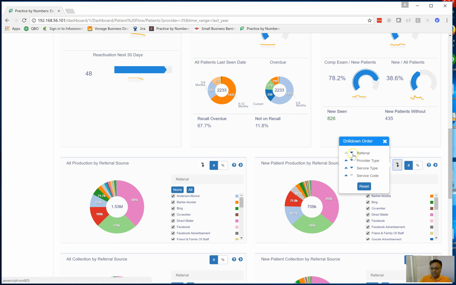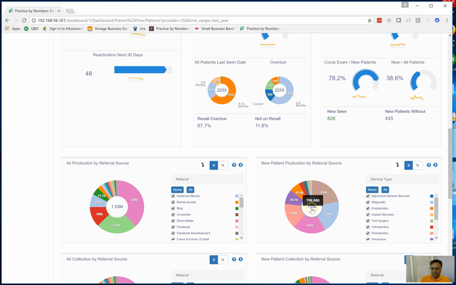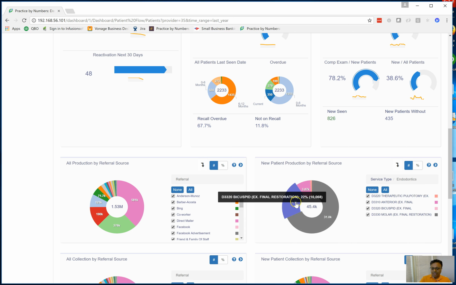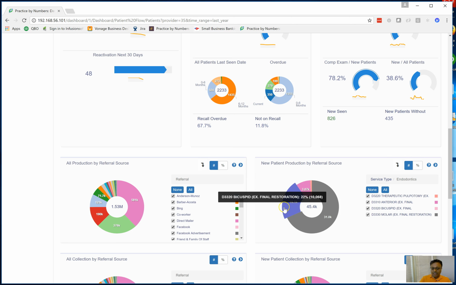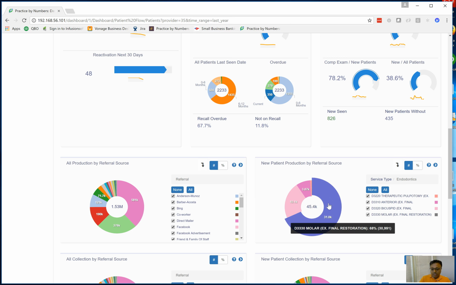I'm going to take my referral source and push this referral source all the way down. And I'm going to take my provider and move that all the way down as well. So now at the highest level, I have my service type. Now I can click on endodontics. It will take me to the next level and ask me which particular one I want to see. And in this case, let's say I want to look at my molar endo.